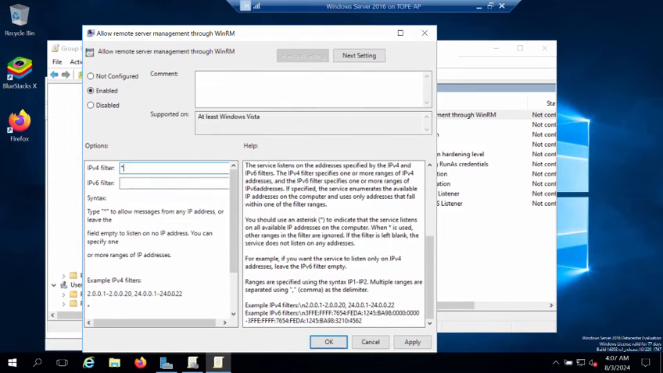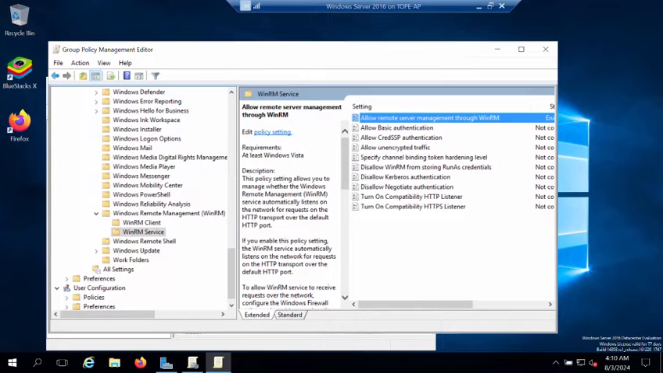So we are going to click OK now. Then we move to the next step. The next thing we are going to do now is to configure the automatic startup. We are going to enable the Windows Remote Management service to start automatically.